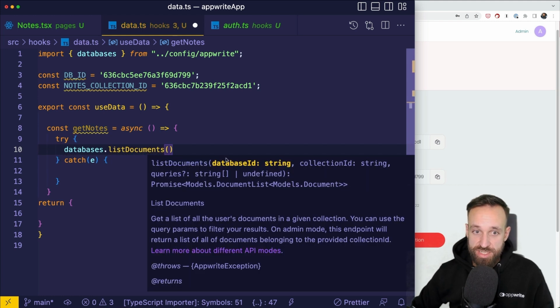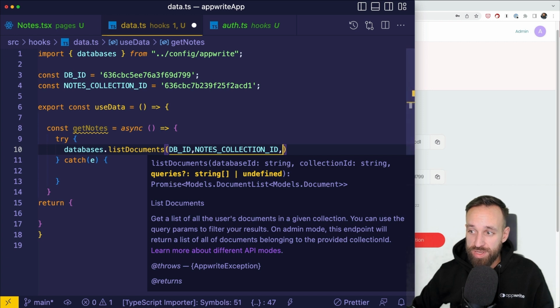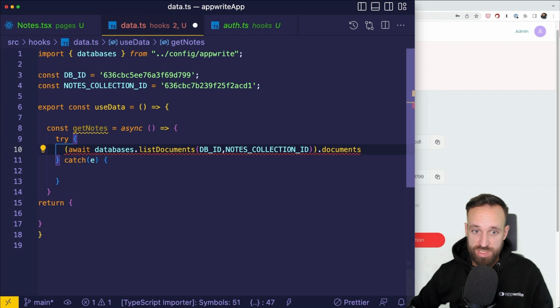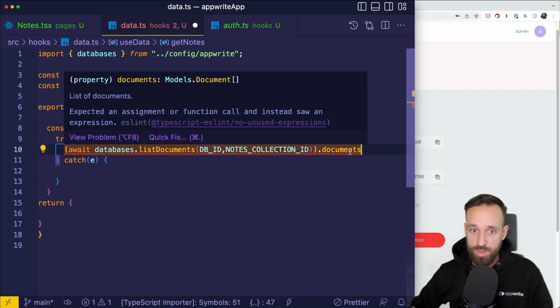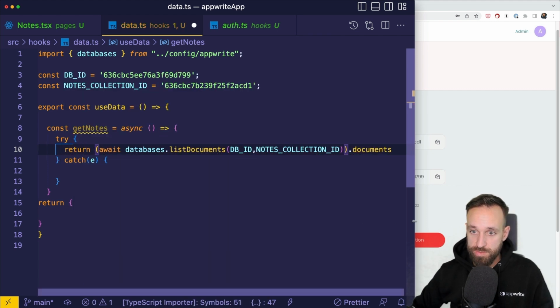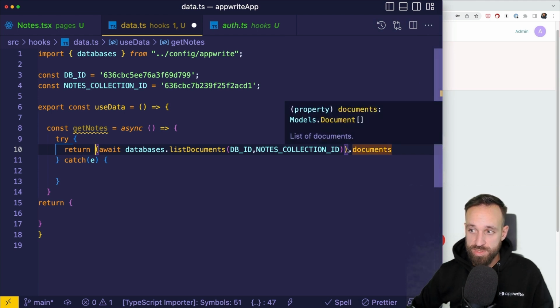Then we got a signature: database ID. Okay, that's easy. We got a collection ID. Okay, that's easy as well. Then we get queries. Do we need this? I don't think so, because we just want to list all the documents in there. Can I just say documents? Expression is, okay, can we return this? Yeah, cool, thanks, that's good. That looks good. Because from that call I want the documents, and that makes life a bit easier.